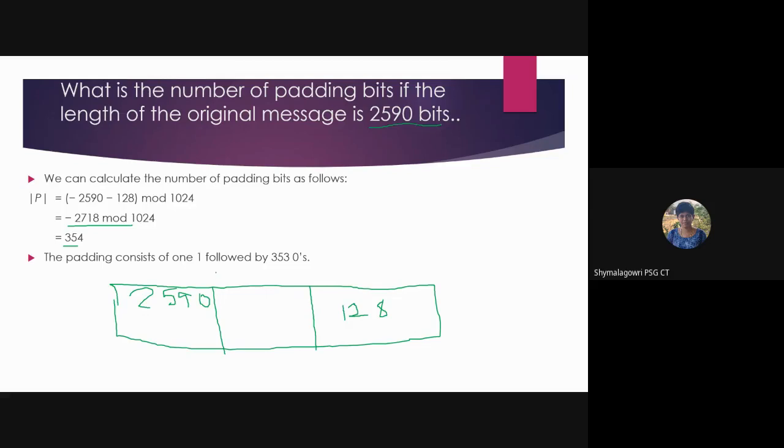How do we do the padding? It should be 1 followed by multiple zeros. 1 followed by how many zeros? 1 should be followed by 353 zeros. So this is how we have to do the padding. This bunch now has to be split into blocks of 1024 bits. So we divide into corresponding blocks of 1024 bits. This is how we split it.